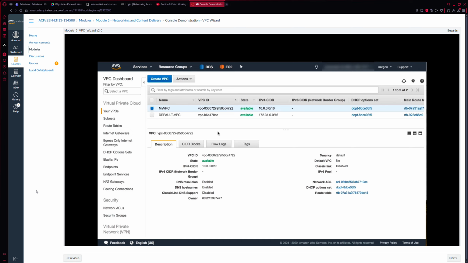When we select on the left checkbox, you get to see a description that reminds you of the IPv4 CIDR that was assigned to it. It gives you the VPC ID and a number of other configurations that have been prefabricated in order to allow us to use this VPC sooner more than later.